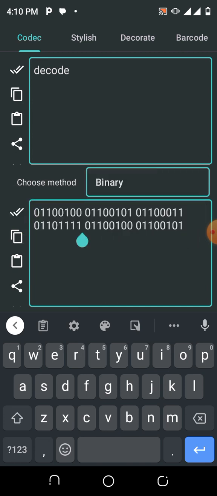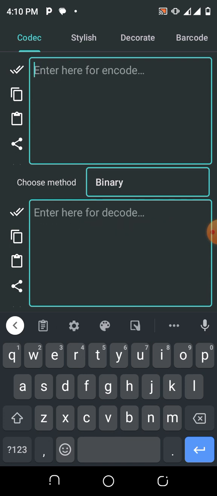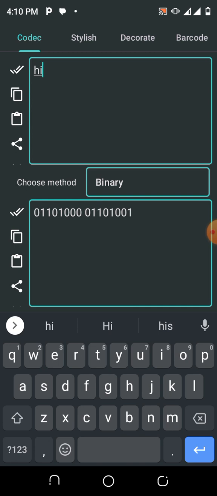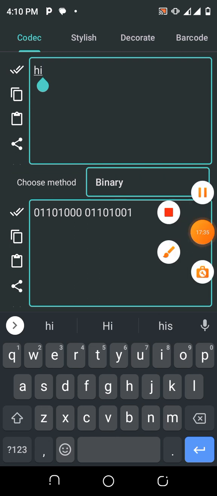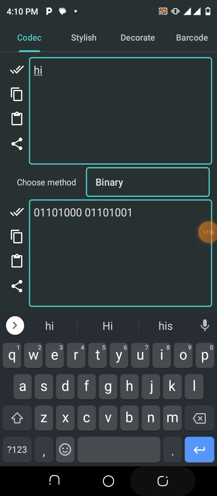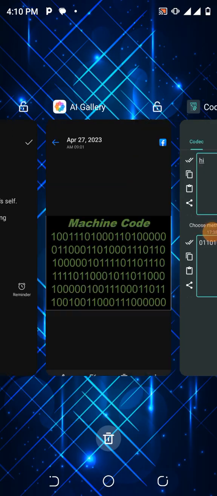So now imagine if we were supposed to be typing these ones and zeros when chatting with someone. That can be even complicated. Imagine just to send a hi, you need to type all these digits. So this is how it goes, and that's the process of compilation.